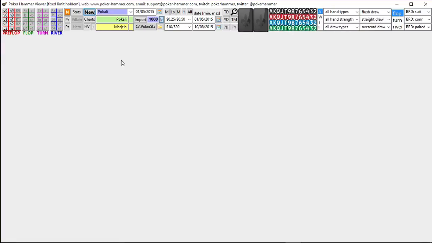I will not talk too much about this layout and so on. Let's just say that I imported my hands before, hands between 1st of May and today, which is 10th of August. When you import hands, you can specify whether you want to store full text hand histories or not. I recommend that you do import full text hand histories because it can get very useful.